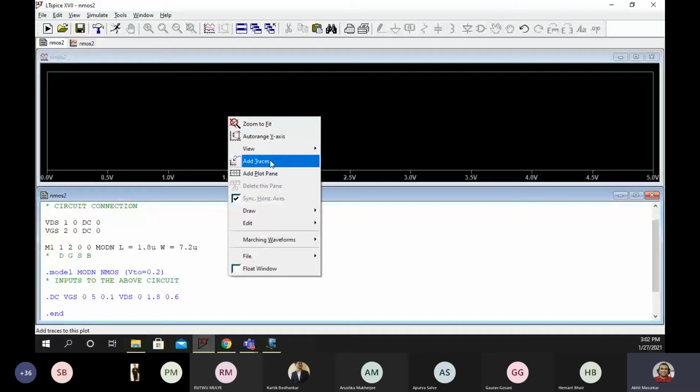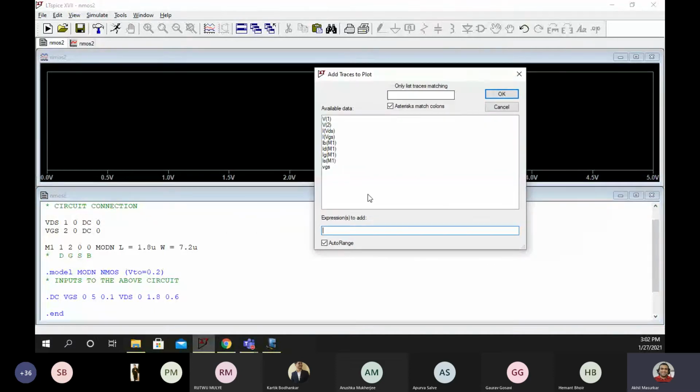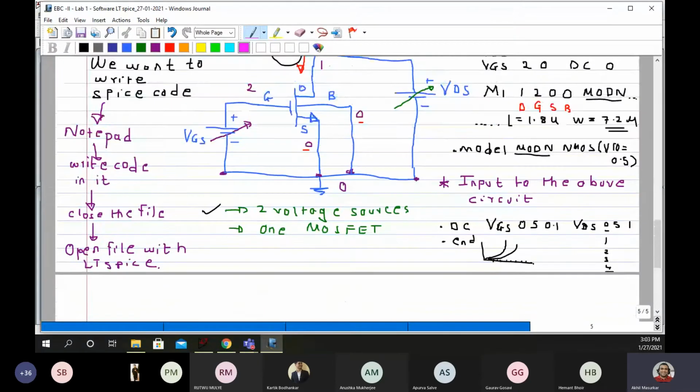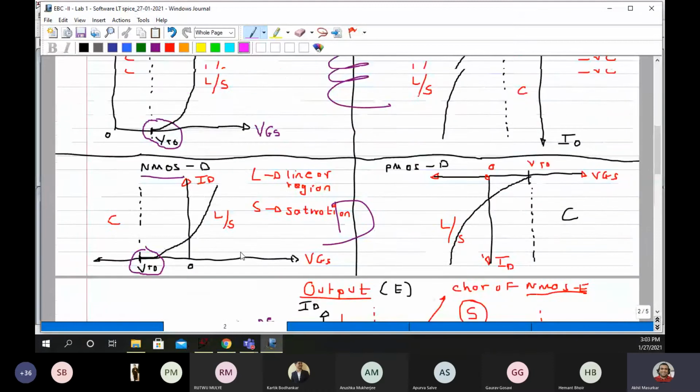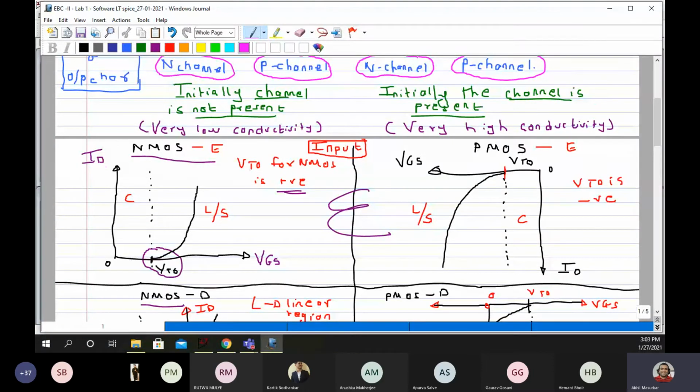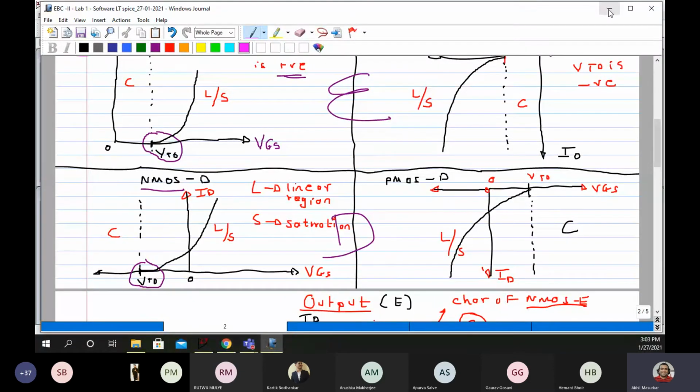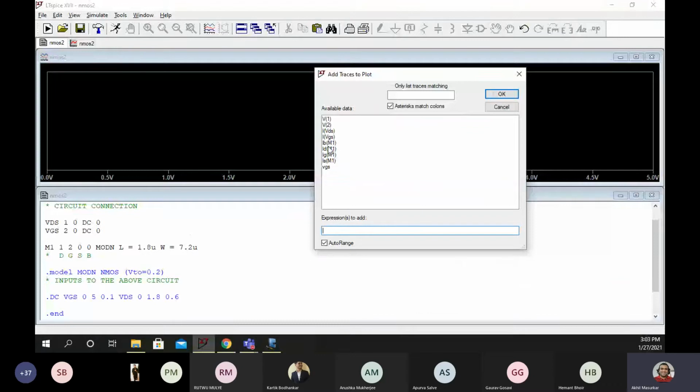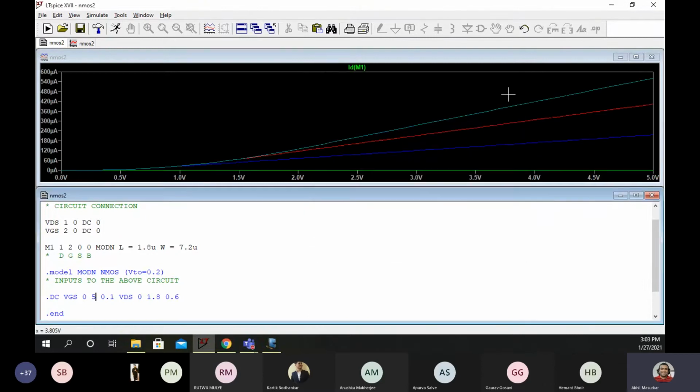Now I'll right click on this and say add trace. Now what you want to plot on Y, what is there on our Y axis? When it comes to input characteristics, what is there on the Y axis? ID. And ID is the drain current which is going to flow from drain to source. So I will select ID M1 and say OK.